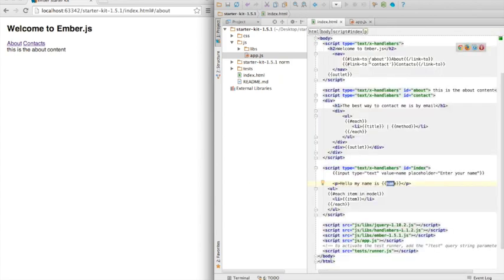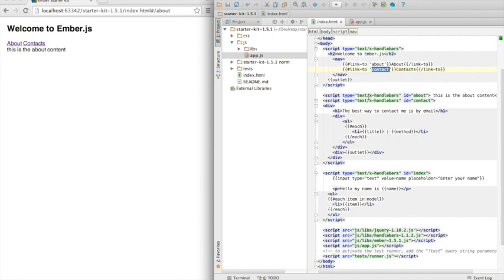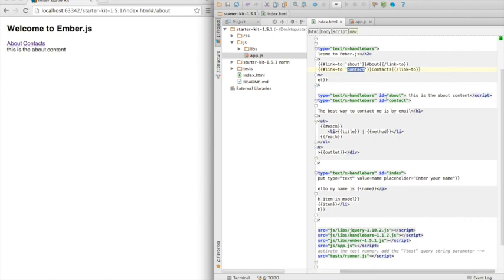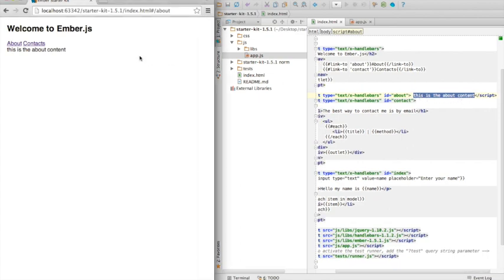And we come over here, we link to those by putting in the ID, about and contact, and then we've got templates for each one of those made as well. So if you look here, this about, I've got the script text/x-handlebars and then ID about, and that's what's telling it to use this as a template, and then everything within the script is the about template. So this is the about content. You come over here and look, and it says you've got the hashtag /about, this is the about content.